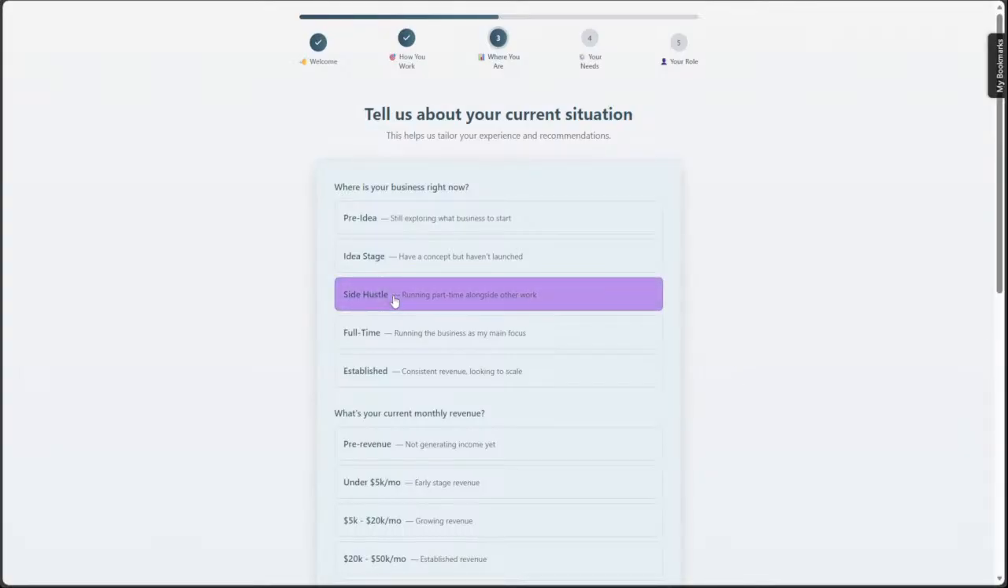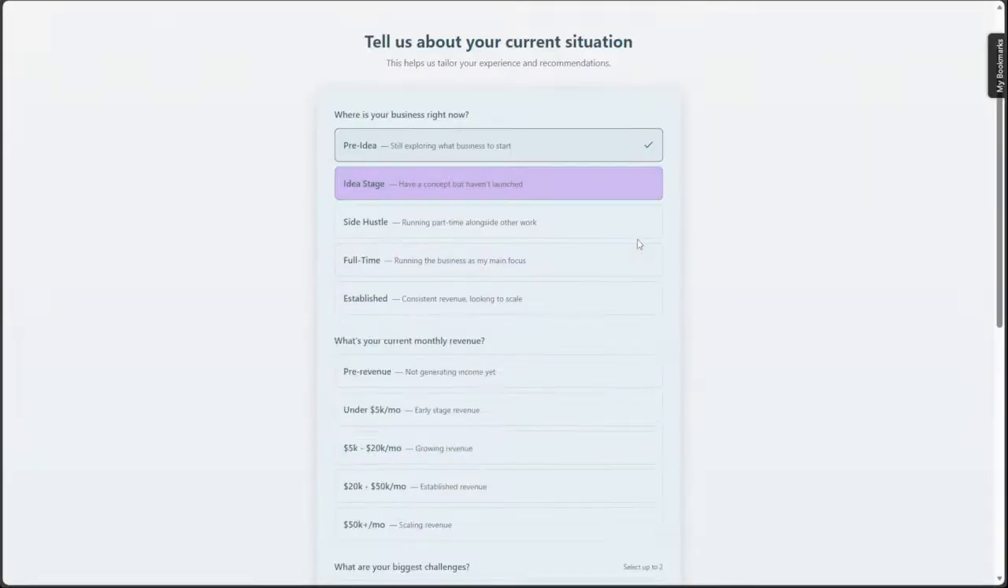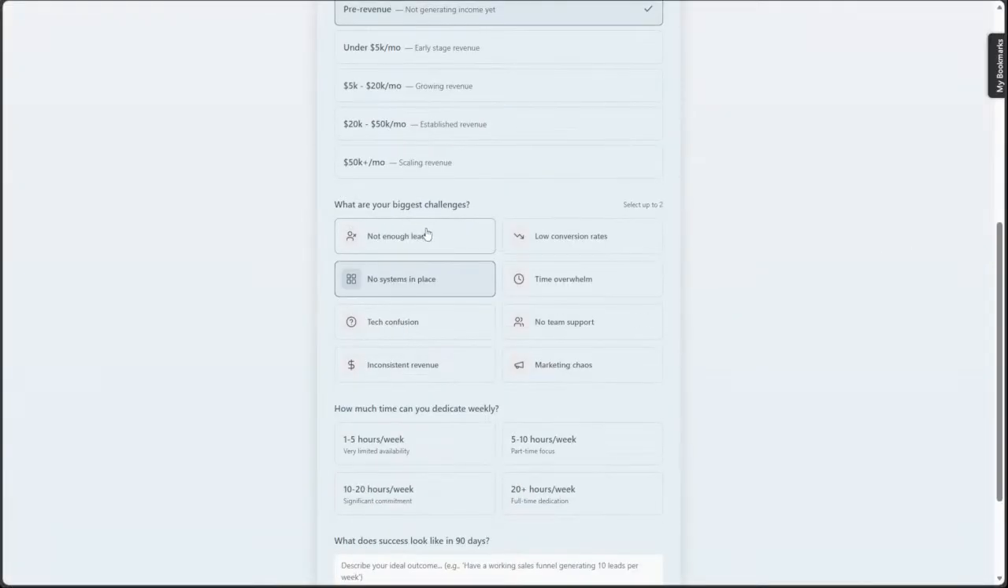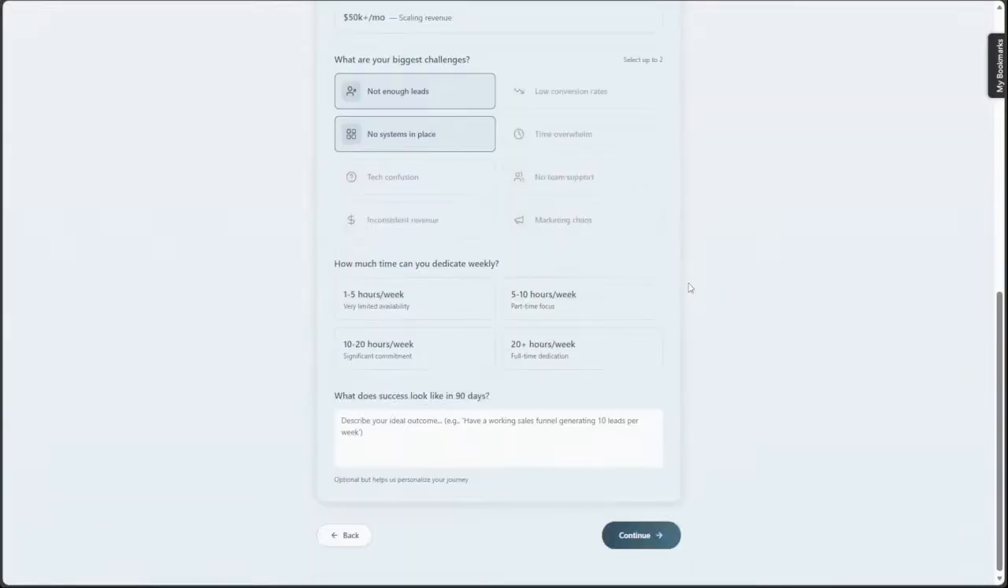Now let's start. Where are we at? Pre-idea. We don't even have an idea. We don't even have revenue. Okay, what's going on here? I don't know. I don't have any systems in place. I don't have any cash. Nothing. Okay, how much time do you dedicate? I don't know, maybe an hour. Not a lot. Okay, cool.